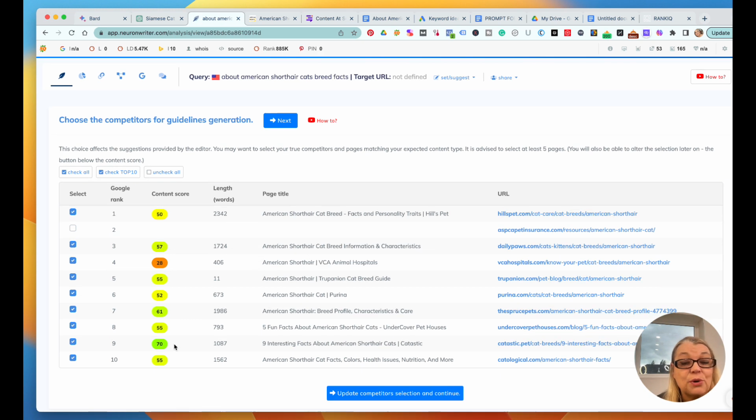Here's the content score of the people that we have to beat. I love this. So you see this 28. I know I can beat a 28 all day long. So right away, I know I can beat this one. And that one is Animal Hospital, actually. And it says it's hard to beat them, though, because the reason it's red, even though it's 28, is because it's a vet and it's hard to beat. It's like trying to beat WebMD.